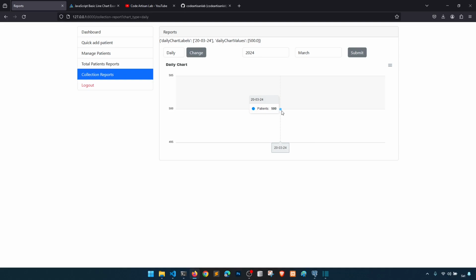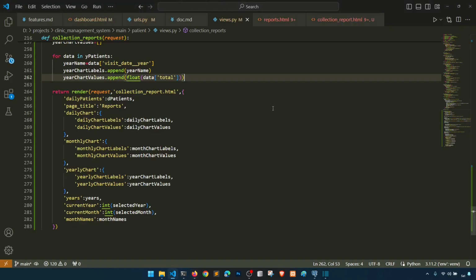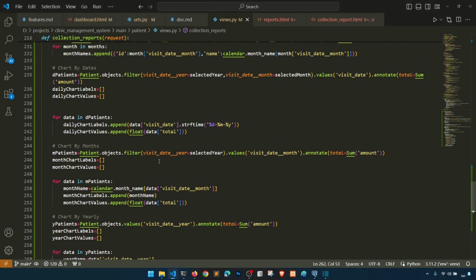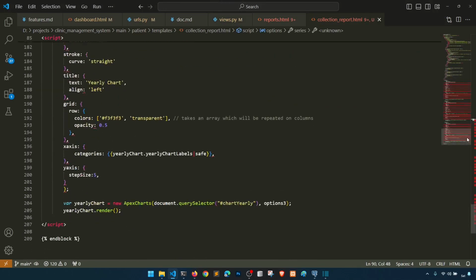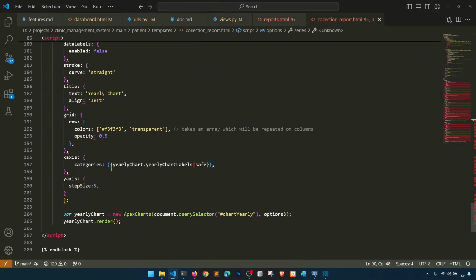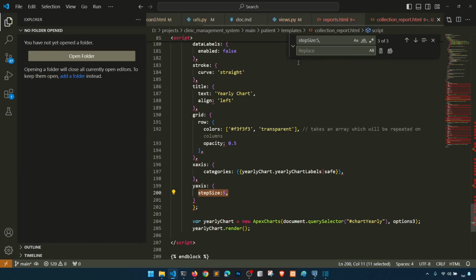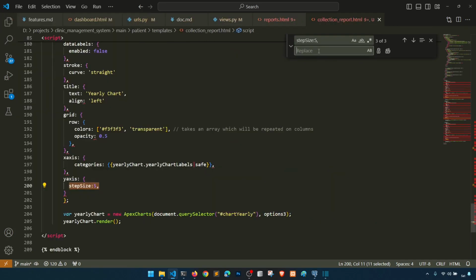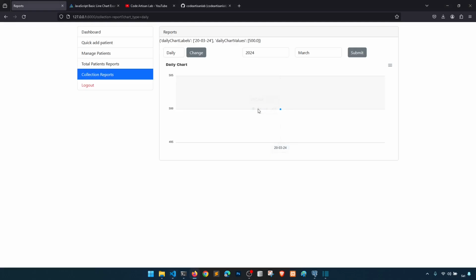So this is 500, right? Okay, so for this collection report, our step will be different. We have step size 5, but in this we will set the step size to, let's say, 100, correct? So it will show in differences of 100. Okay, so this is showing 500, correct?